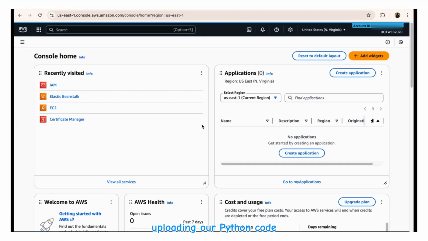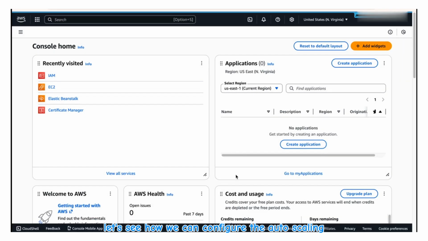Uploading our Python code and configuring the environment. Notice how I'm setting the minimum instances to 2 and maximum of 5 for autoscaling. Let's see how we can configure the autoscaling.